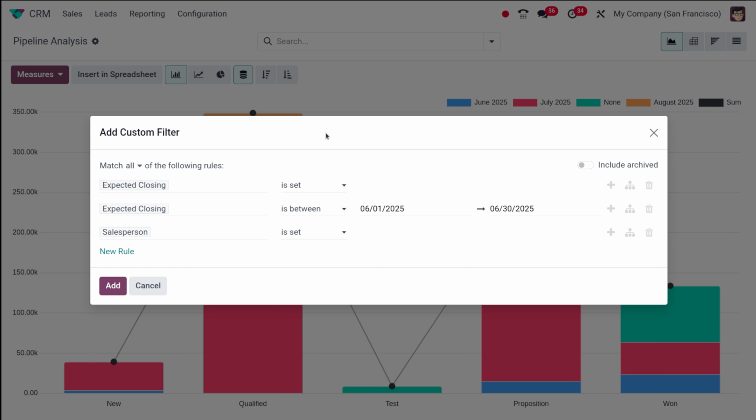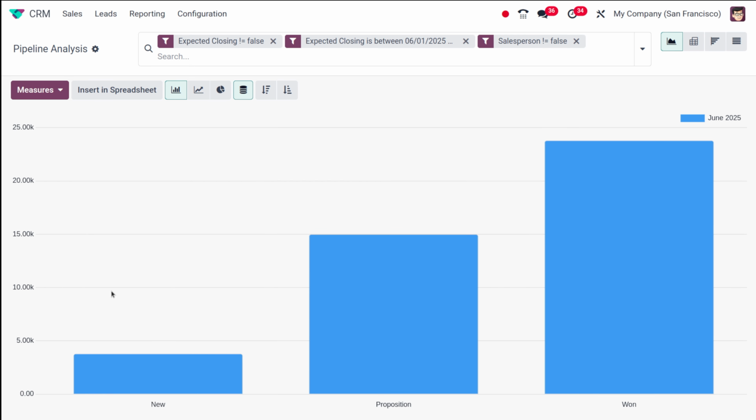Okay. So once all the filters are configured, you have to remember to double check that "match all of the following" is selected at the top, and then simply click on add at the bottom. So this is the result that we get. And there you have it, your expected revenue report.